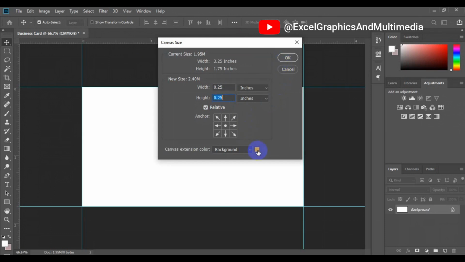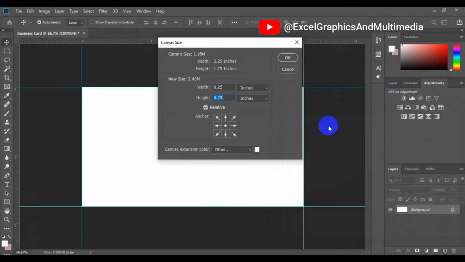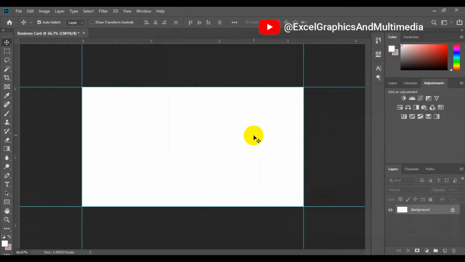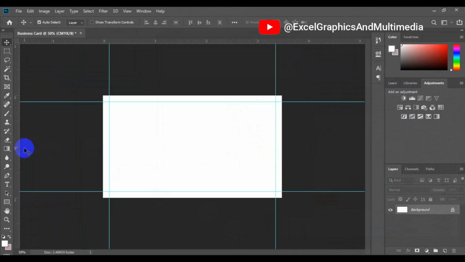And for the background color right here, make sure you change the color to white. So I'm going to type in the color code right here. You can see the color code here is white. Okay. Then at this point, you need to click on OK right here. So it's going to create a safe zone. Okay. So you can press Ctrl+minus to zoom out and see the entire workspace.